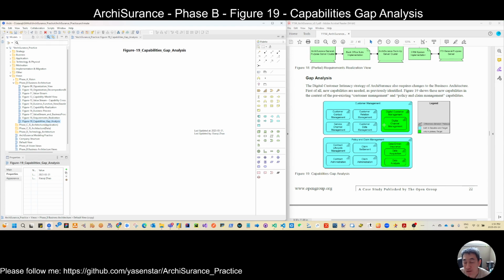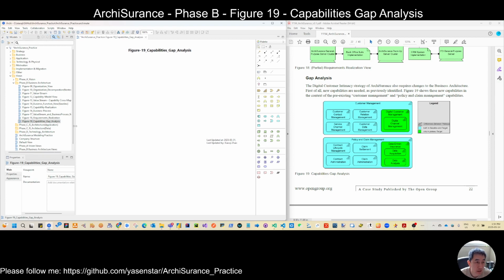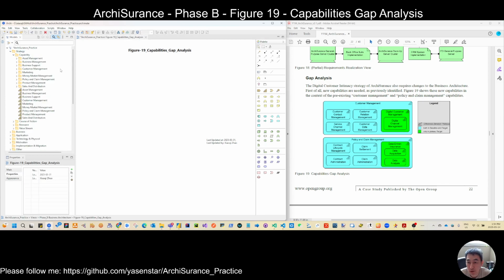This is the capability, but actually in your day-to-day work on architecture modeling, most of the artifacts you can do this gap analysis. So this approach or practice will be utilized in many generic ways. So first of all, let's examine what we already have in our capability model. So we have the customer management, policy, and the claim management. That is the top capability.